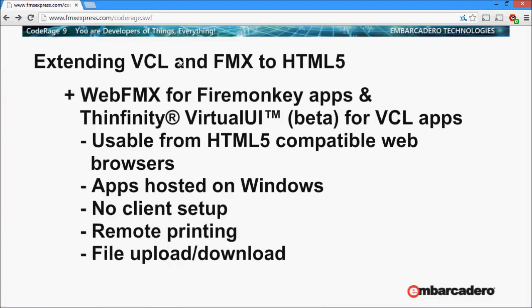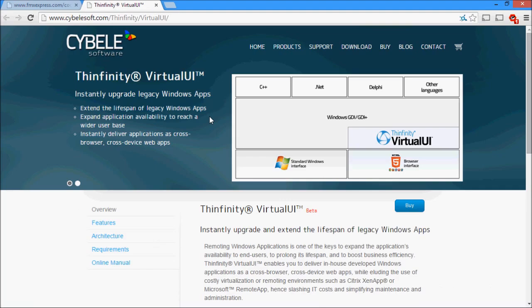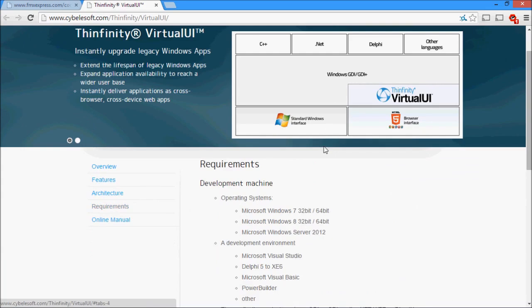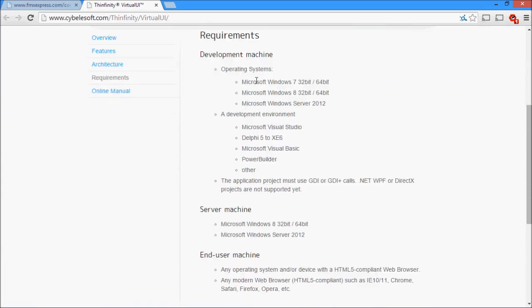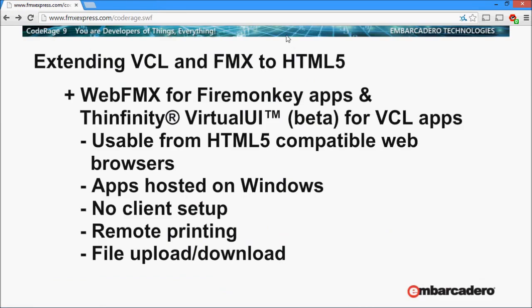And moving on to Thinfinity Virtual UI, we're going to click on that. You can see the architecture here, and we'll click over and you can see the requirements for the Thinfinity. Close out that.